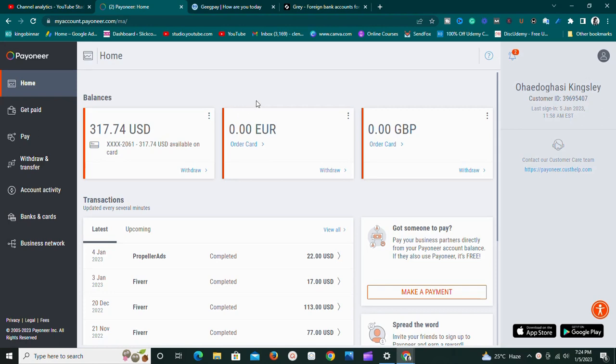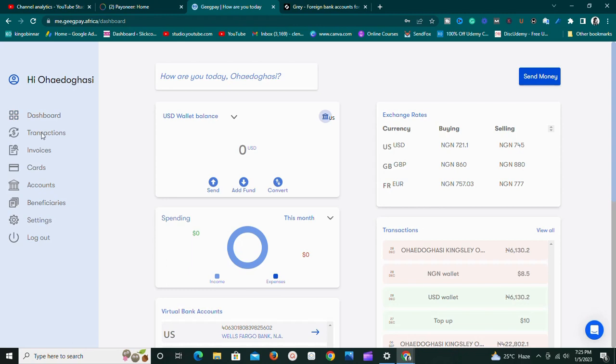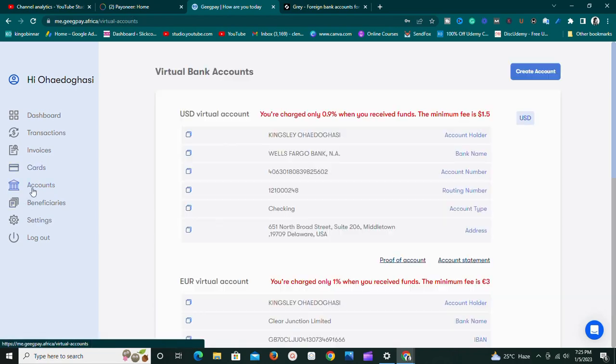So the first thing you need, like I said, is a Payoneer account that works perfectly. So you need to create a Payoneer account. Once you've done that, you also need to create an account on geekpay.africa. So make sure to go to this website, geekpay.africa, and set up your GeekPay account. Once you've set it up, you are going to be requesting for, let me go to this account section and show you.